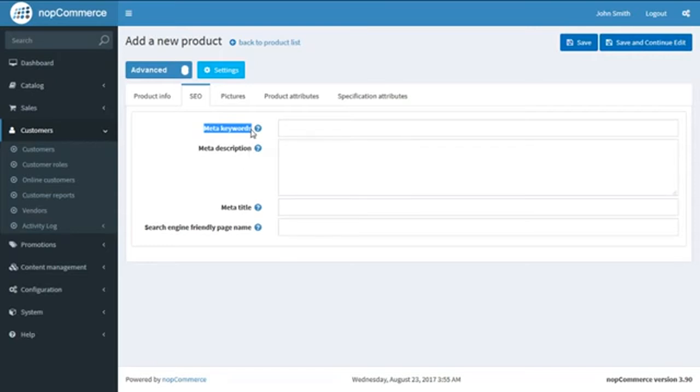Here, the first option is meta keywords. This is a concise list of important keywords that will be added to the header of the product page. You need to type in as per your requirements. For our instance, we can keep it like ice skating, skating shoe, ice slide boot, and skating boot.